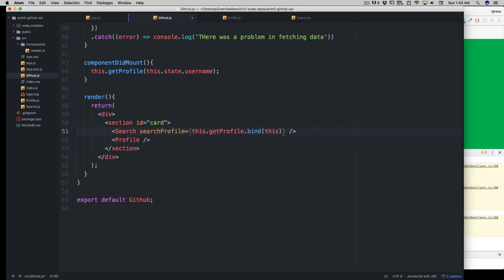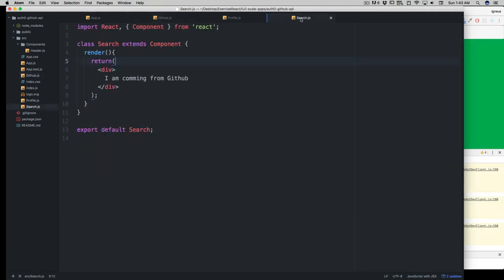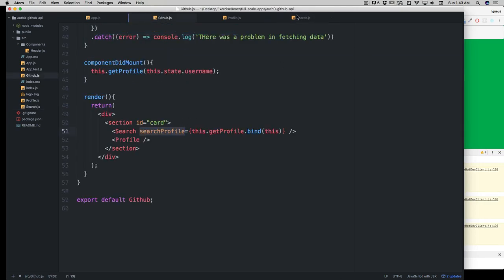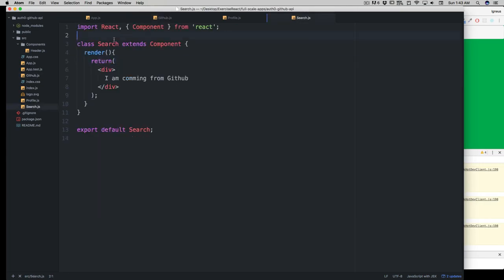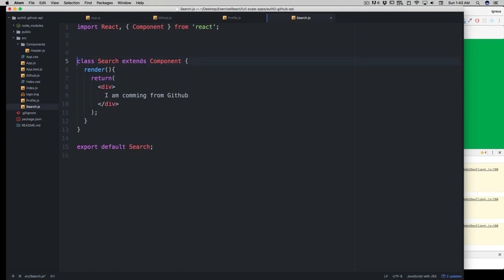Okay, so this is how we do it. And now our method name is search profile for this search component. Again, I would like to keep a note of it there in the search, so that I don't forget that this is get profile. Okay. So now let's go into the search profile, and we are already in here.